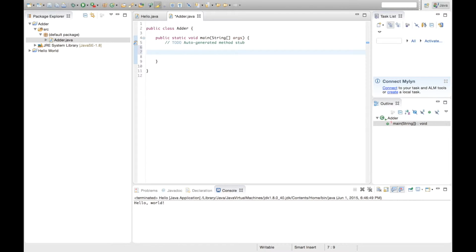We want to make a program that can add two numbers. So we want to have a program that can store two numbers in it. The way we do that is we create something called a variable. Variables are sort of like what they are in math, what you like to think of them as in math.